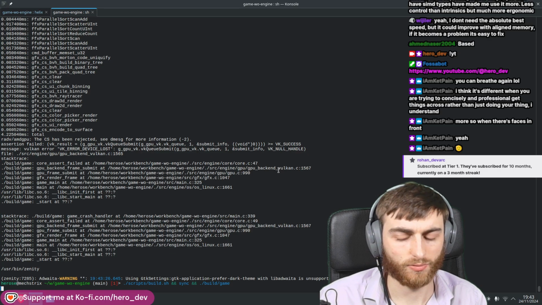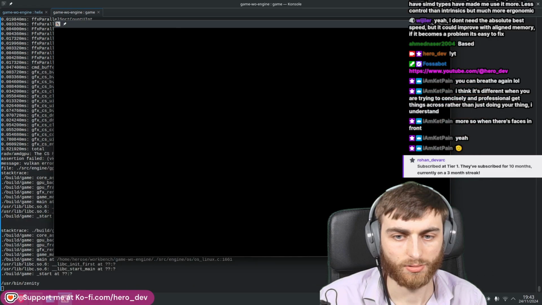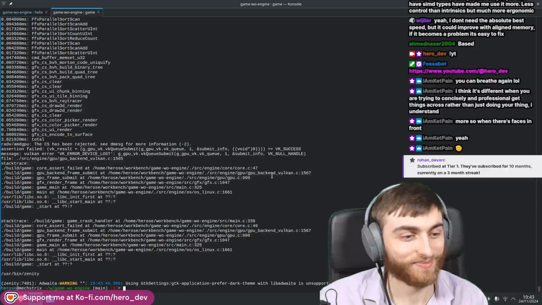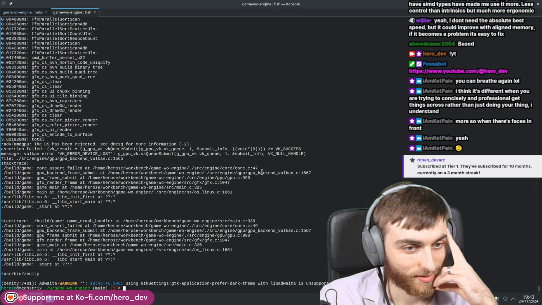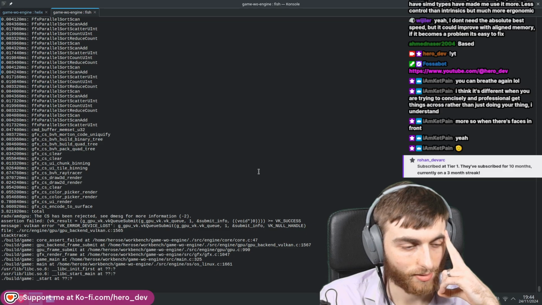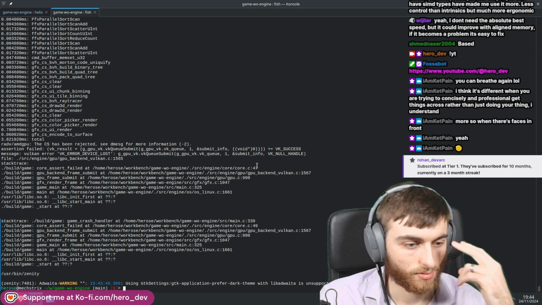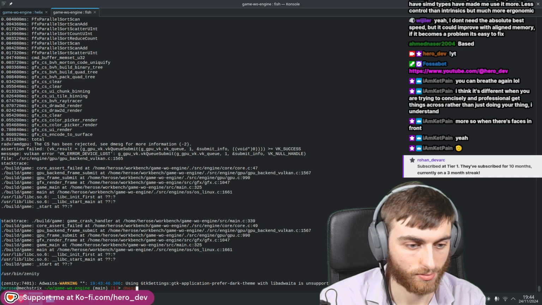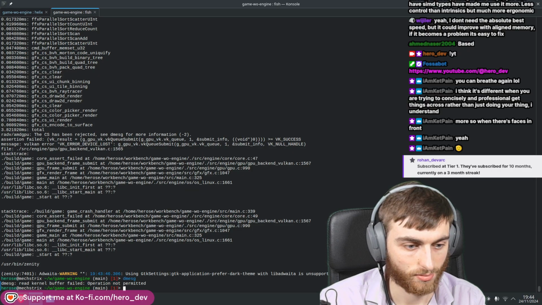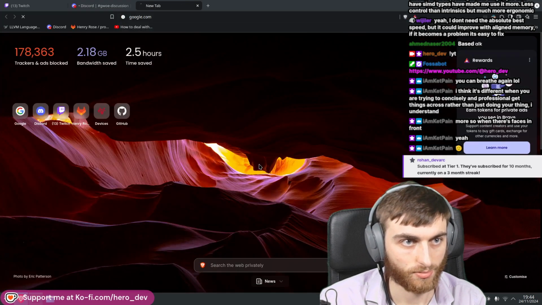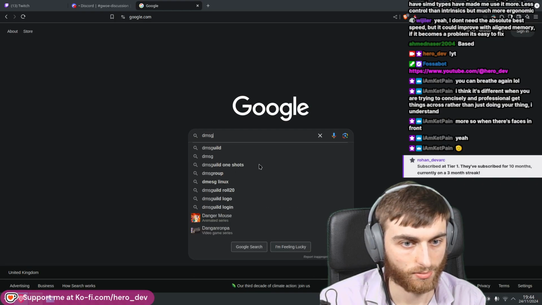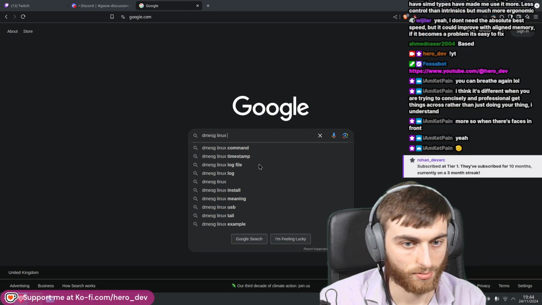Apparently I didn't add screen resize. What did I do? Oh, what have I done? Got device lost? Well, I'm glad that it's not bringing my whole GPU down. The compute shader has been rejected. Check dmesg. How do you view dmesg again?